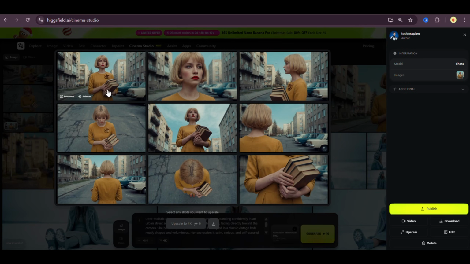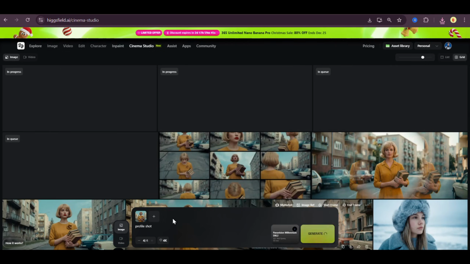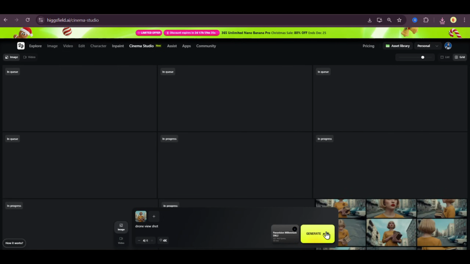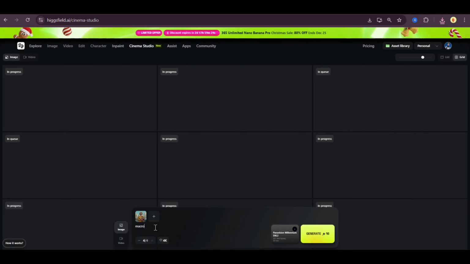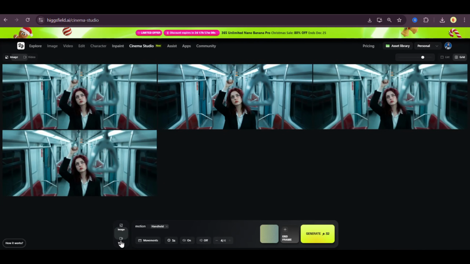Within moments, the grid populates with 9 different shots, and you can click any image to upscale to 4K or download the selected image or the whole grid. This is insanely useful because you now have a cinematic coverage set in minutes. I generated a few more 21:9 images, typing specific notes for each. Low angle, profile shot, drone view, macro close-up. That way I can build my scene coverage before moving to video. Next, video.